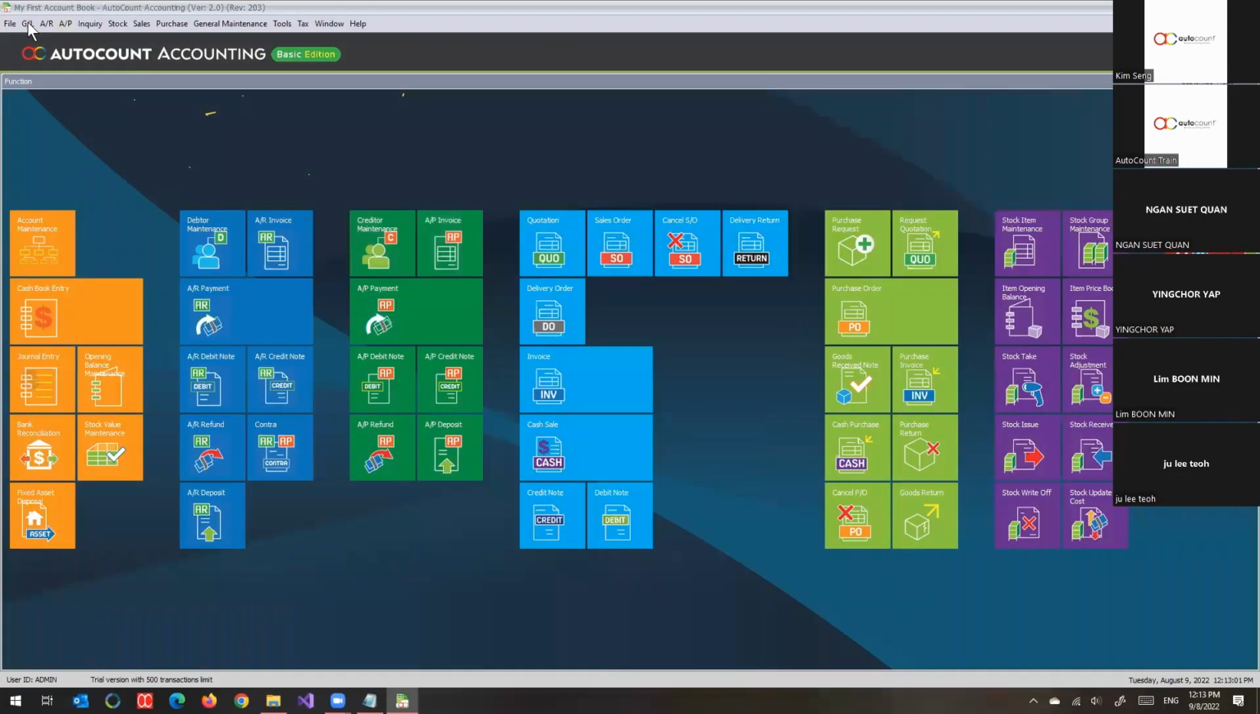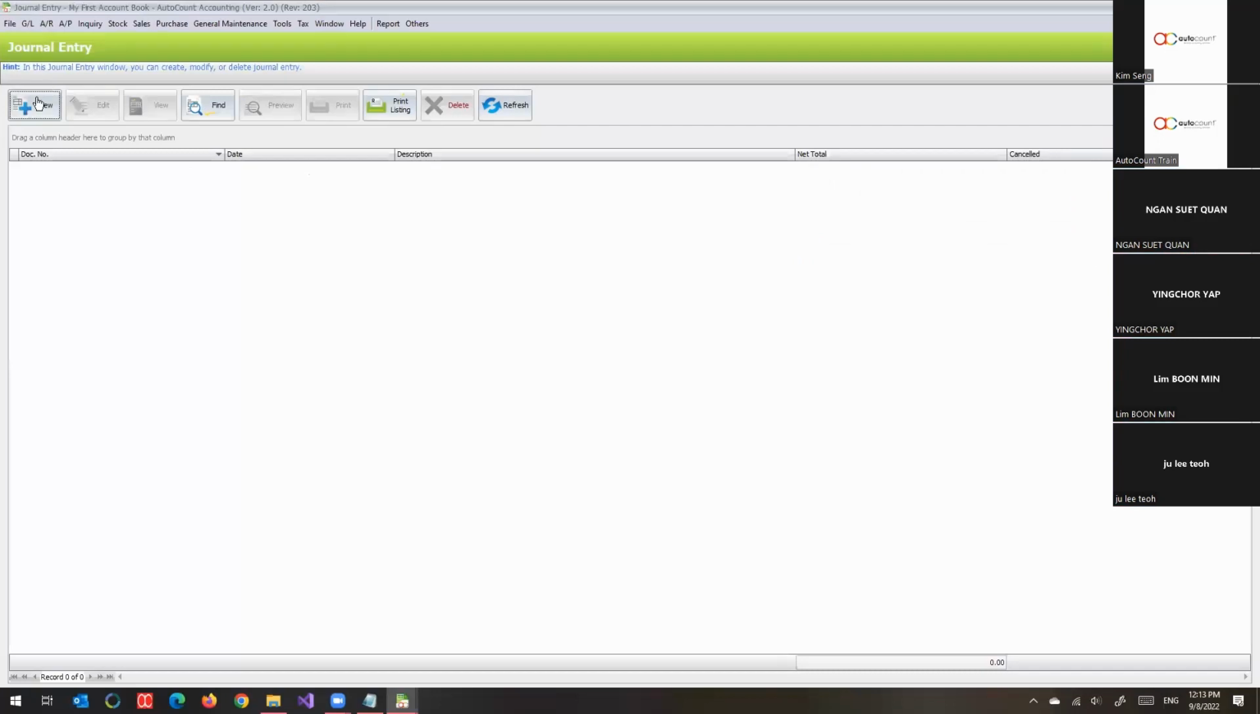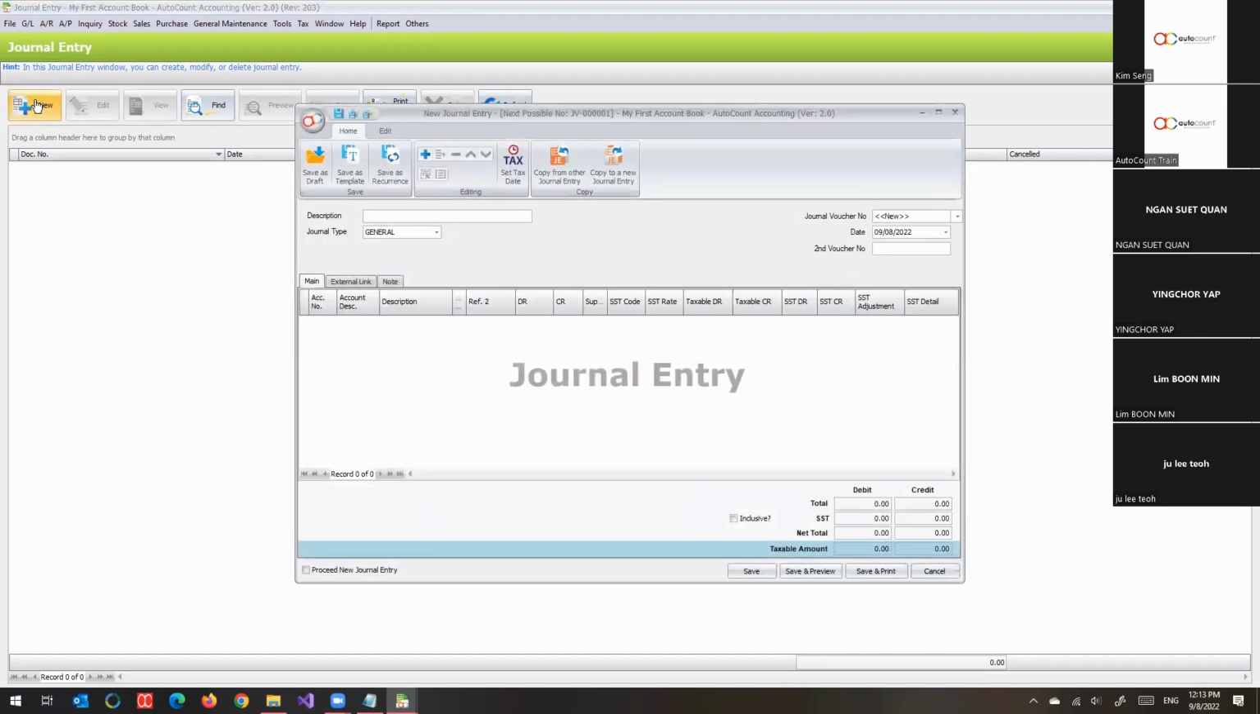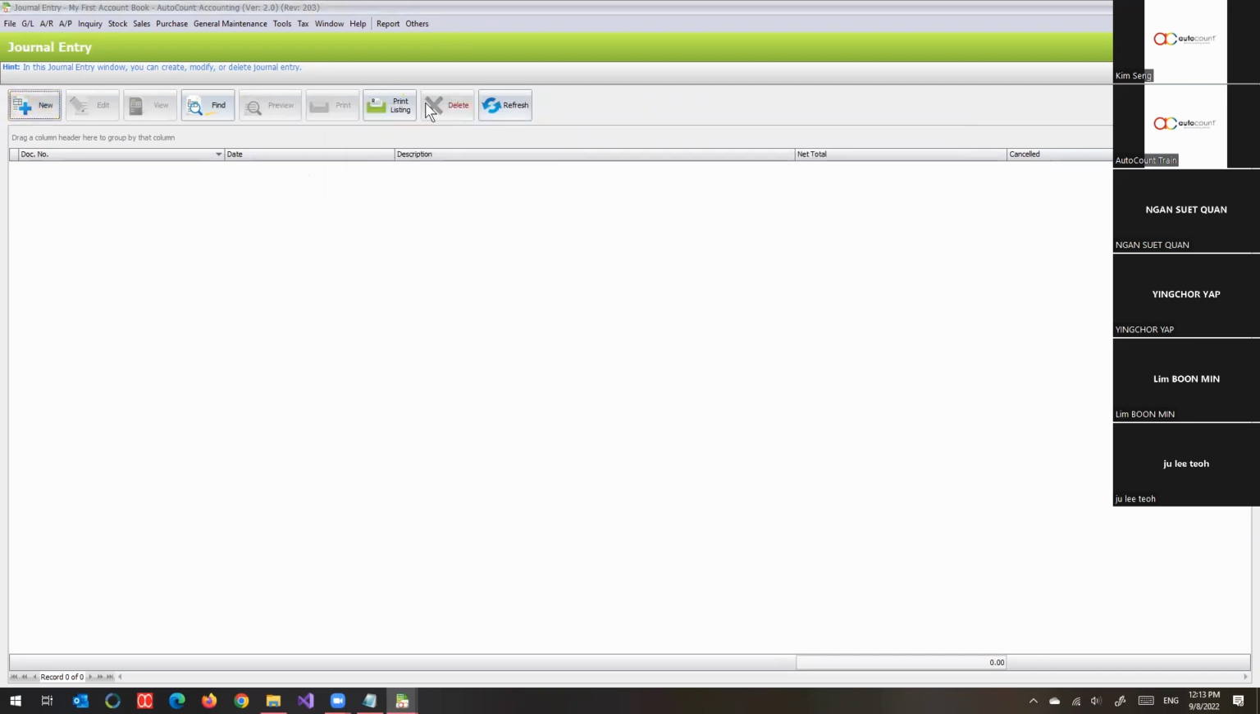Okay. How about journal? Journal entry is also very simple. Just now we saw the cash book entry is something to do with bank and cash. Journal is everything except debtor control account and stock account. What I mean is, why I say except.